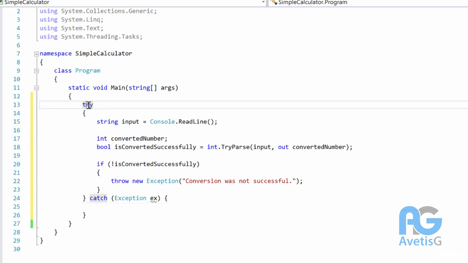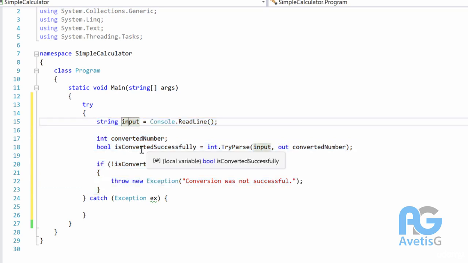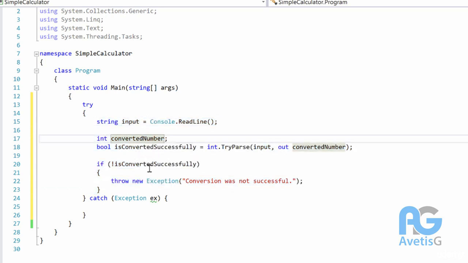So first you have your reserved keyword try. Then you have the curly braces, which show you what you have in the body of try. In the body of try, we have our same code that we wrote in the previous video, which took a number from a user, converted it into an integer, and if it was not successful, then threw an exception. But we also realized that when the exception was thrown, it was an unhandled exception. So we now are going to handle our exceptions and then let the application keep running.